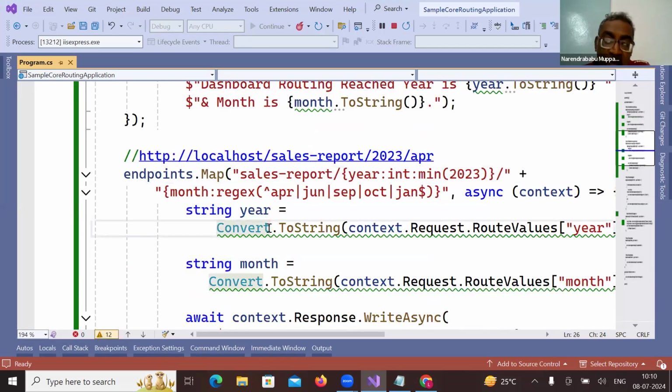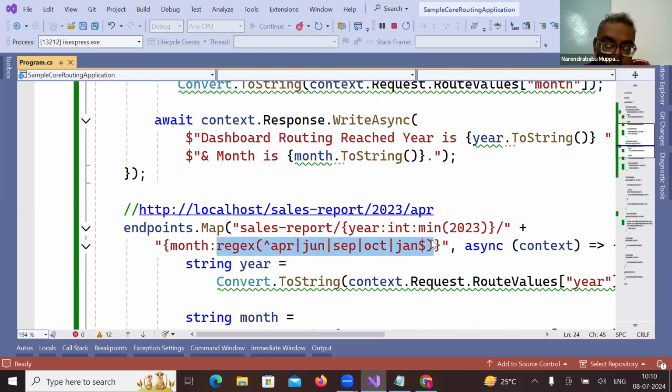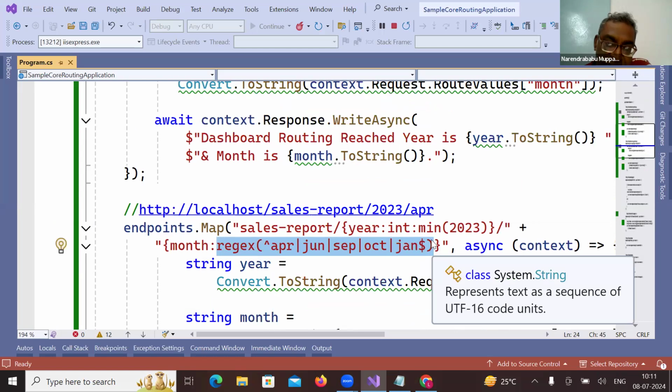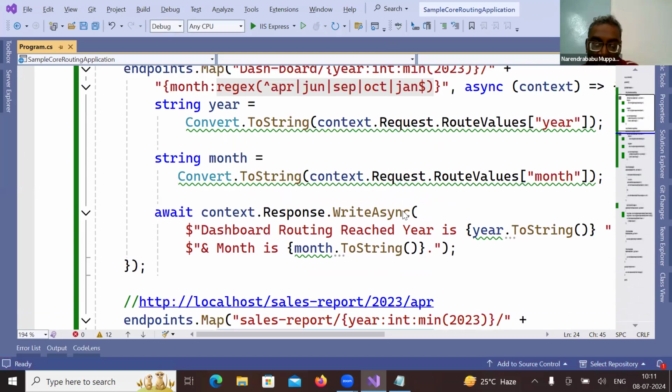Sir, writing the same regex in two places, is it a good practice? That is my first question. Writing a regex in two places, is it a good practice? No, it is not a good practice. Okay.